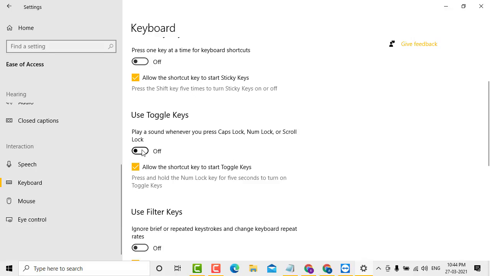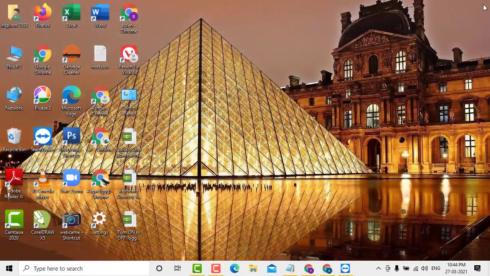So guys, if you want to enable or turn it on, select the On position, and if you want to turn it off or disable it, select the Off position. So guys, this is a very simple and easy method if you want to enable or disable toggle keys on Windows 10 PC or laptop.